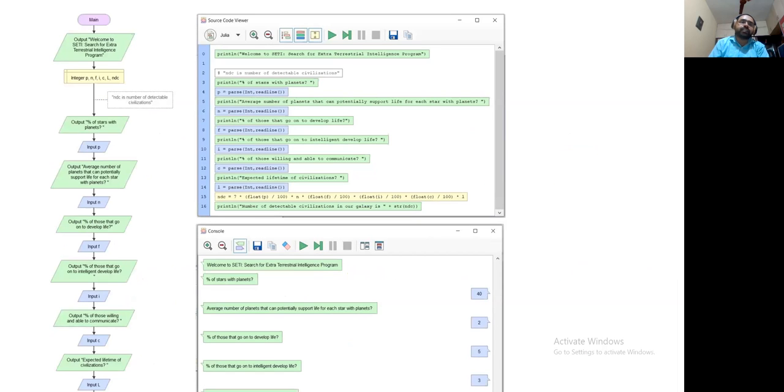Now this slide shows an example of a flowchart, the corresponding code generation, and its output. On the left hand side, you can see the flowchart has been drawn, on the right hand side its corresponding Julia code, and at the bottom you can see the output. This is the program for the search for extraterrestrial intelligence in the universe, and you can even add comments to the flowchart, and the same comments are transformed to Julia language comments.